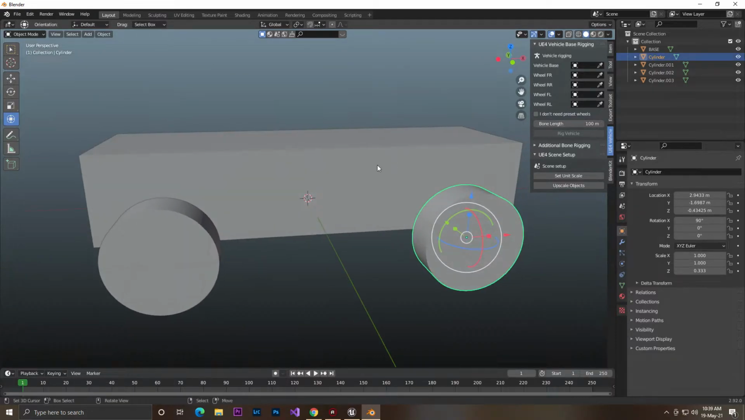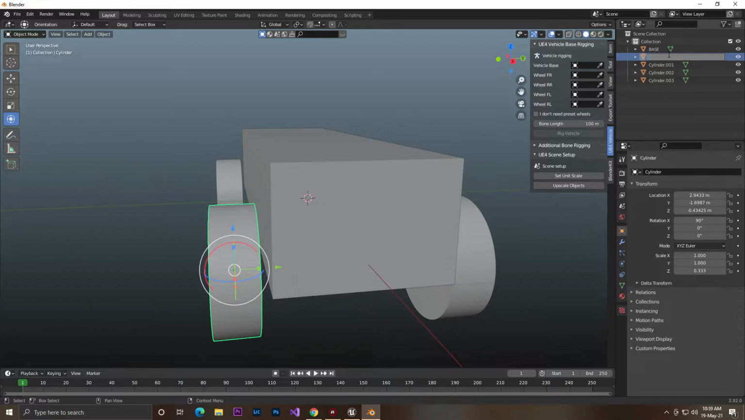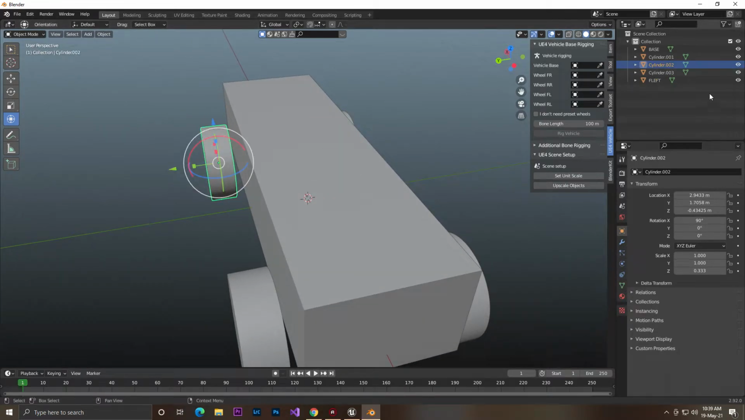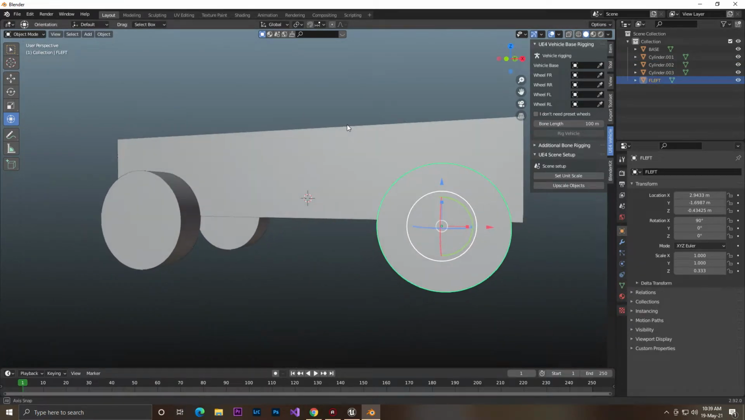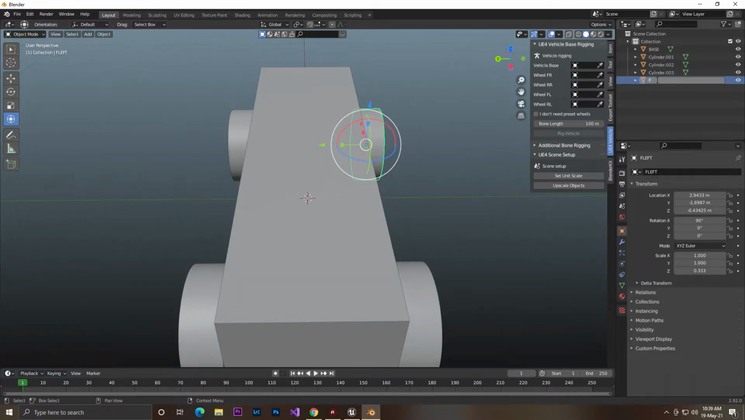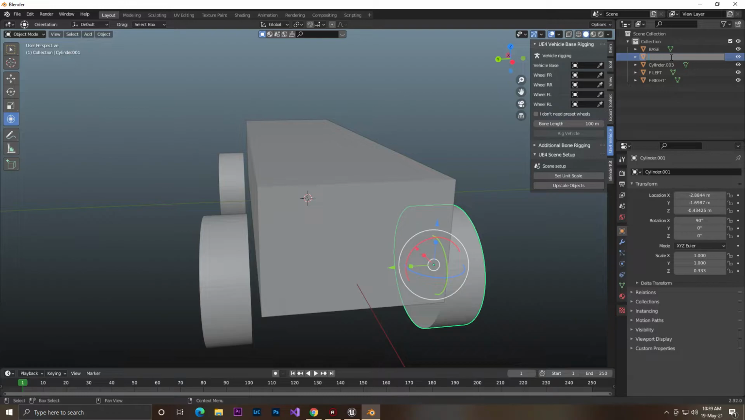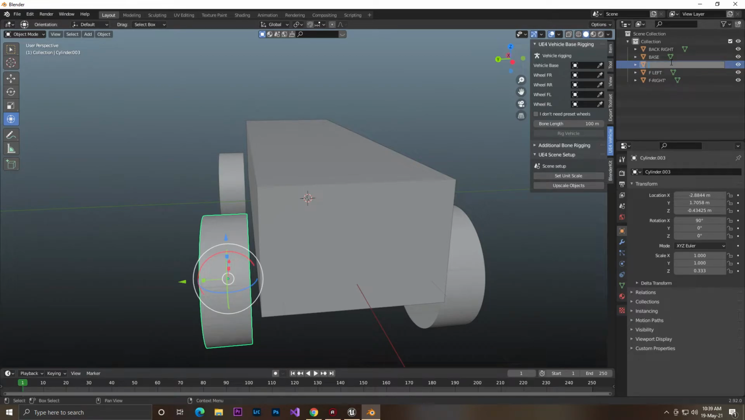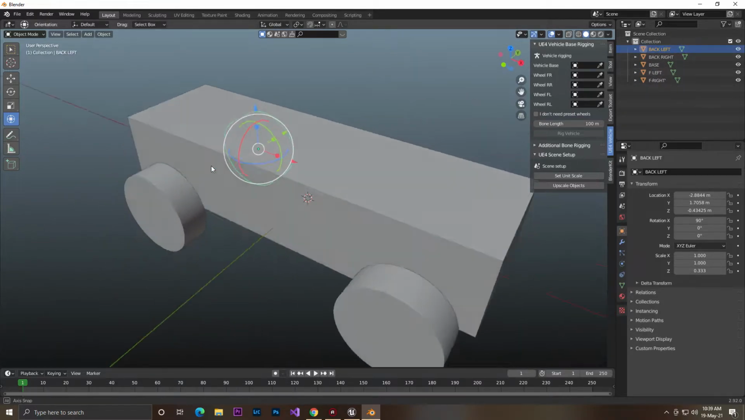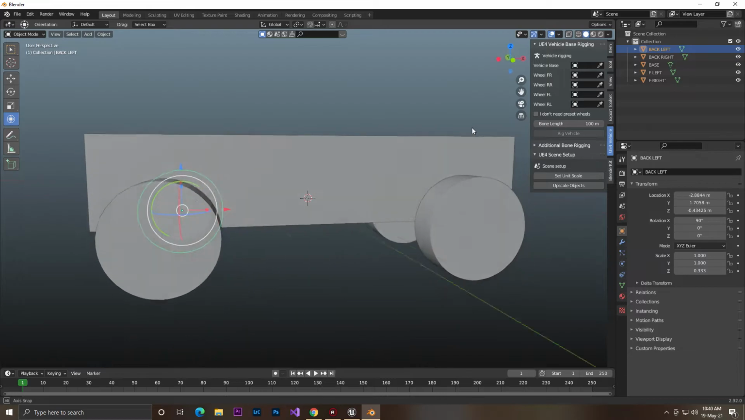Now let's set our wheel names. This is our front one, so F left. Sorry, I set a wrong one. This is front right, so set the name F right. This one is our front left, then this is our back right, so back right, and this is our back left, so set it back left. If my spelling is wrong, guys please forgive me. As you can see, this is now ready.